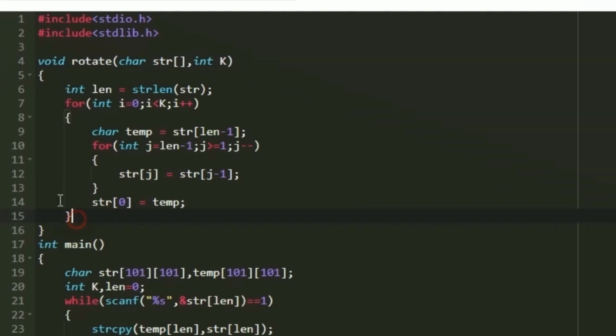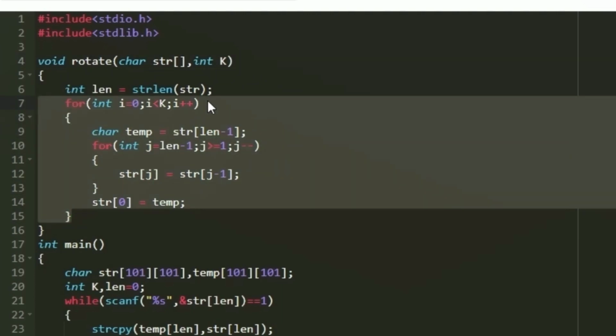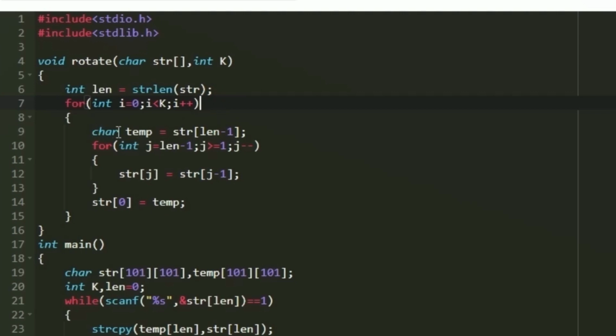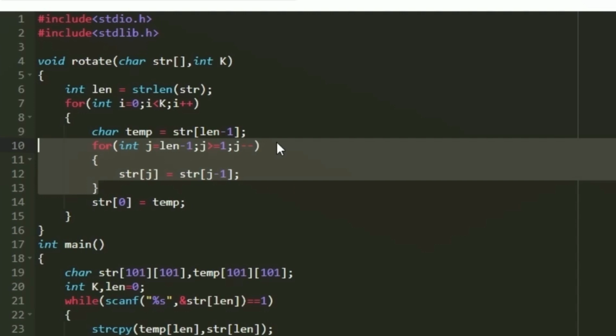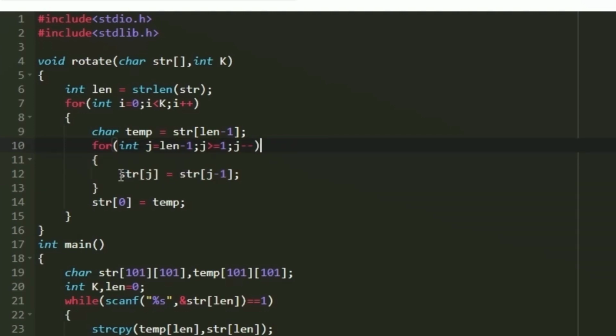So in order to perform this, first I am creating a loop that iterates for k number of times, and in every iteration of this loop we are going to perform the action. So first we are going to take the last character. So the last character will be present at index len - 1. So I am storing it in temp. So now we have to right shift all the remaining characters by one position. So I am creating a j loop. So this j loop will right shift all the remaining characters towards right by one position. So in every iteration we can see that I am setting str of j is equal to str of j - 1. The current character is replaced by the previous character. So the characters are right shifting.